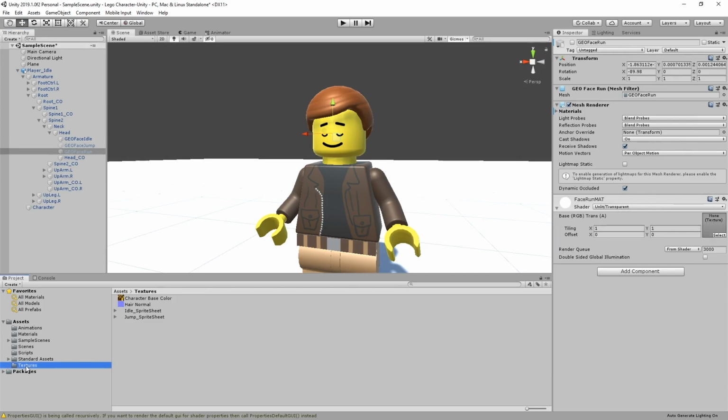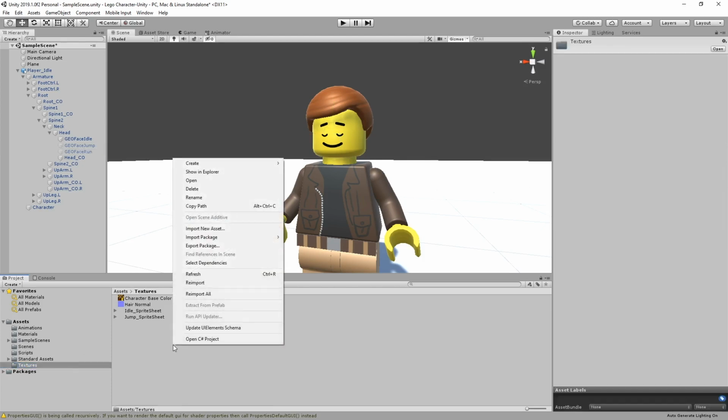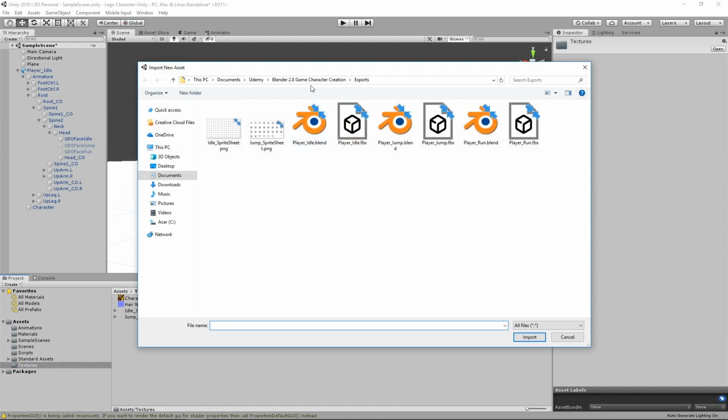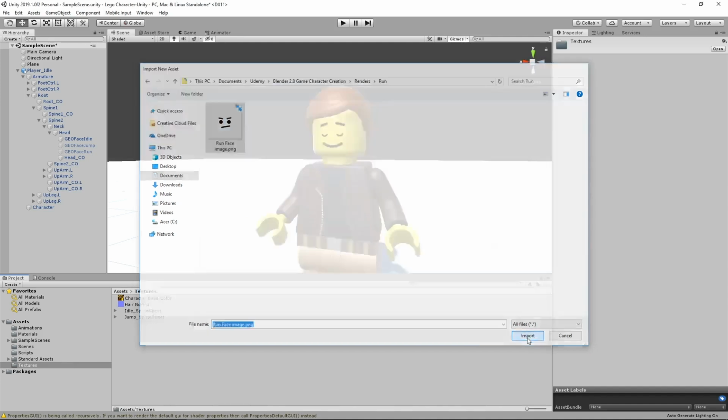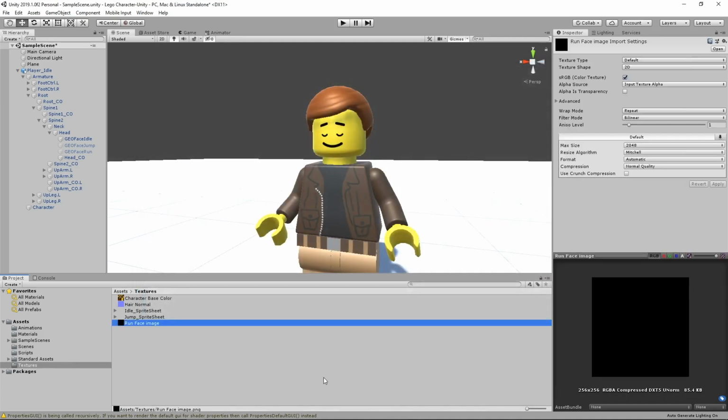So let's go over to our textures folder. Let's right click. Let's go to import new asset. And that's probably going to be in our renders here. Here's the run, and there it is. So let's click import. There we go.